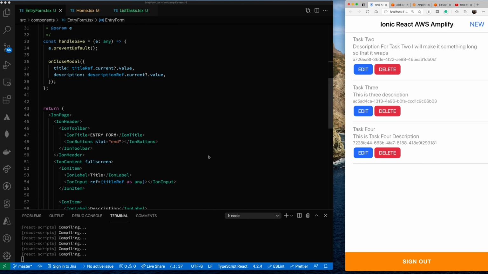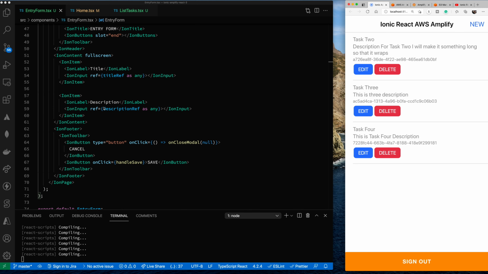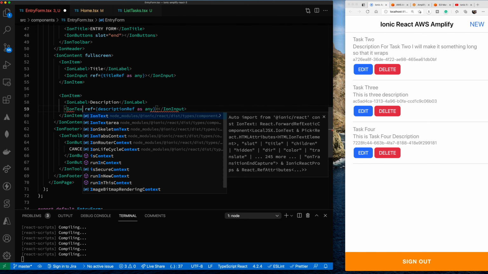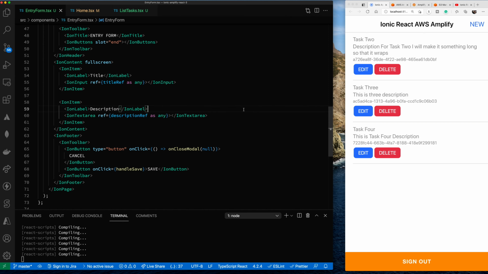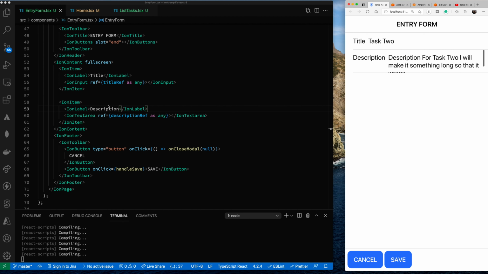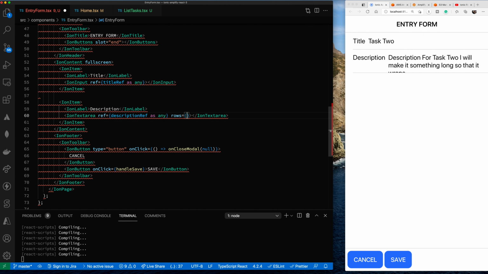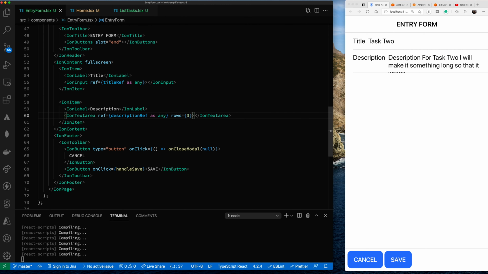Let's see if I can fix that very quickly. Description, I input. Will that wrap for me? Actually, let's see if I can just change it to a text area without breaking anything. If not, we'll just leave it as an exercise for the user to work with it later. Let's see if that's going to work. Let's set some rows on this. Rows equals 3. There you go. So now we get the description passed in.